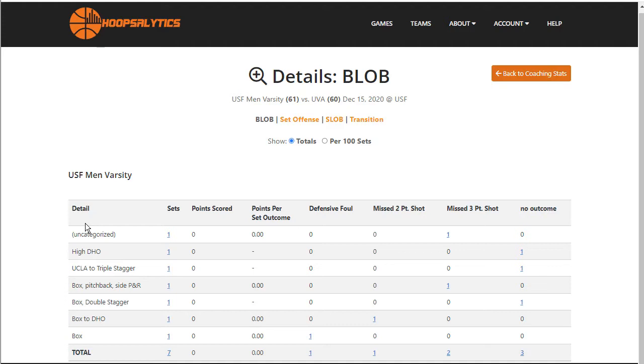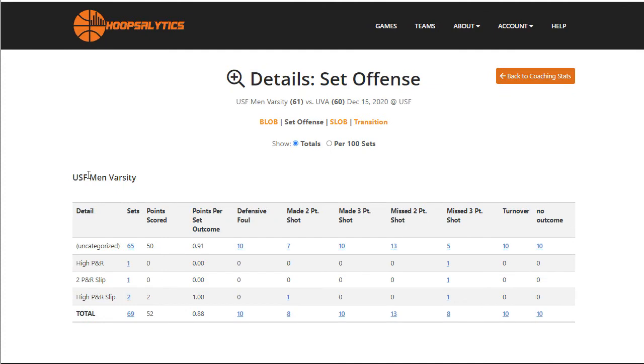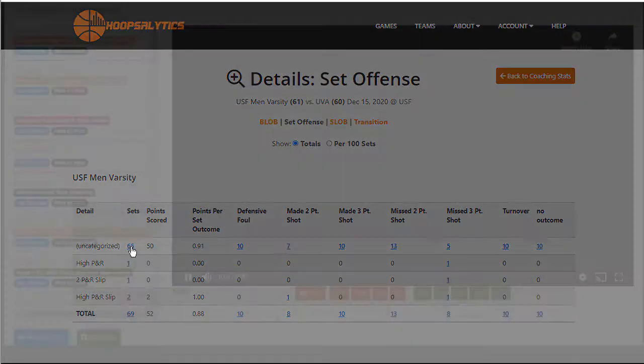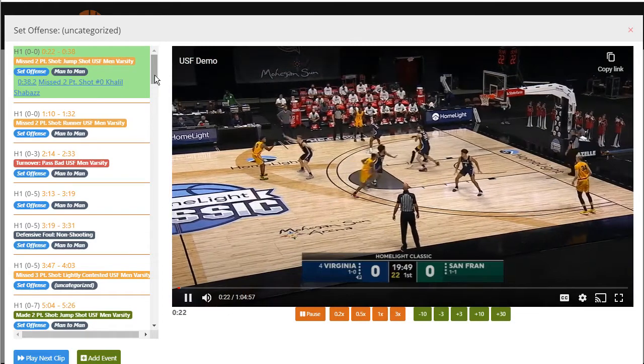And also you can make note of your opponent's inbounds plays as well. If you want to steal from other coaches, it's a great way to go. And then for a set offense, likewise, you can categorize your plays. So I don't understand everything that USF does. I categorized a couple of them, but if I wanted to, I can go back, or an assistant can go back and basically look at these.